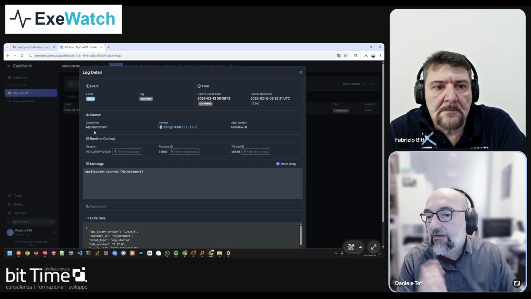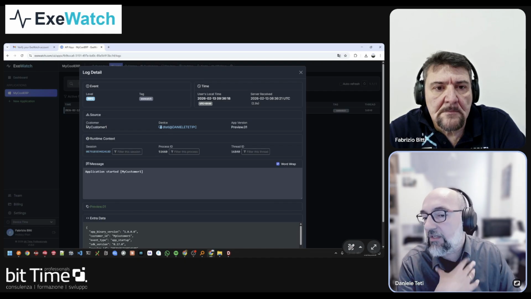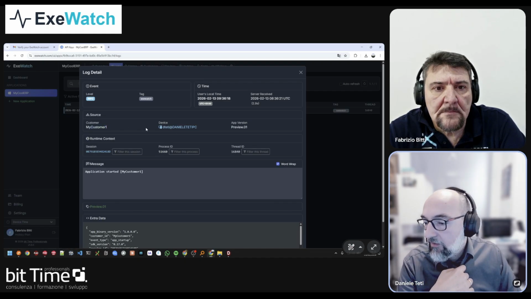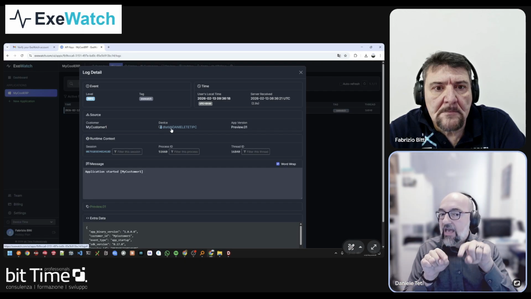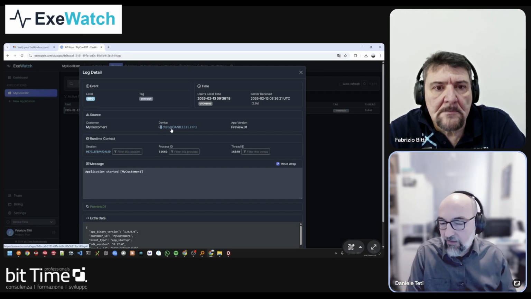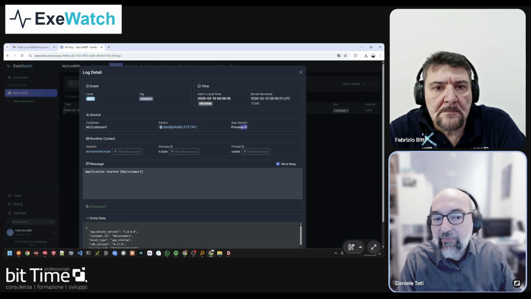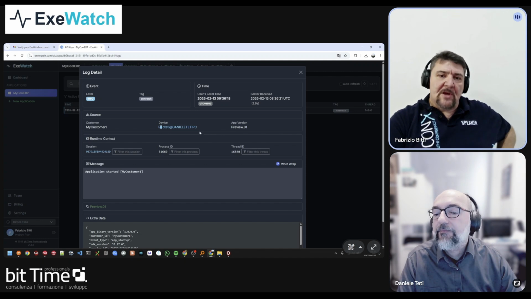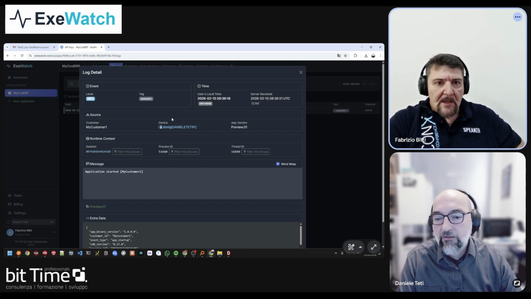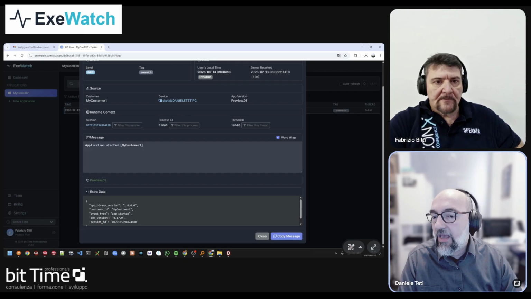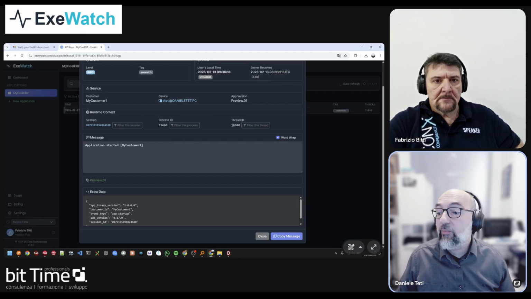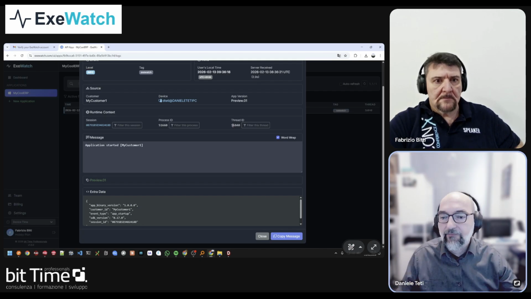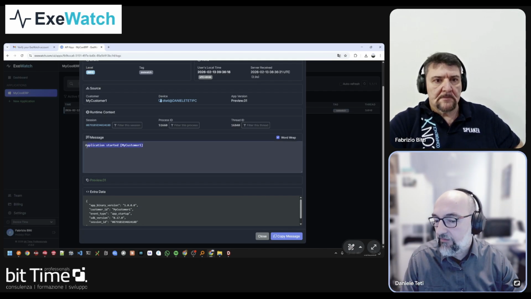Then in the source, we have the customer, the device, which is automatically username at host name, and the app version that we put into the initialization information. Then we have the session, the process ID, the thread ID, which is really important for multi-threading applications. And then the message itself with a bunch of extra data.